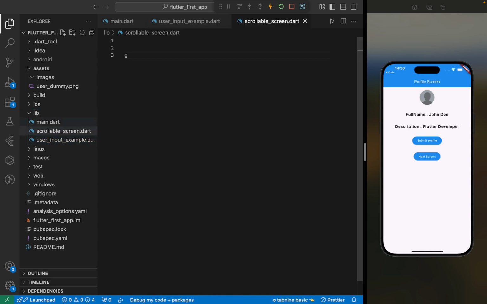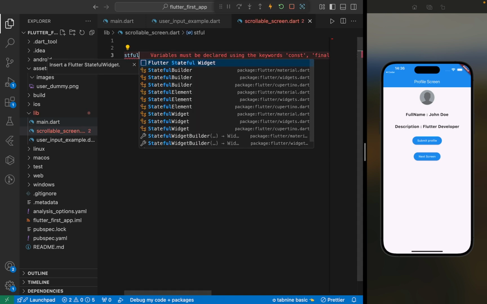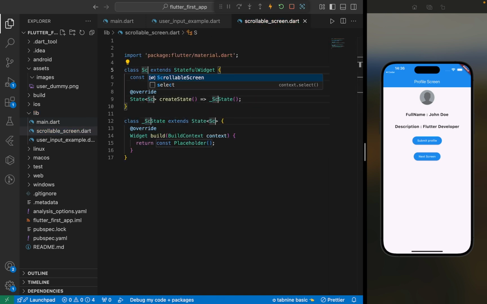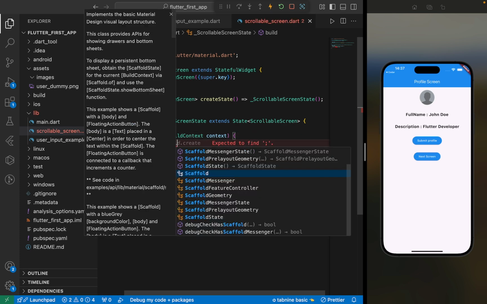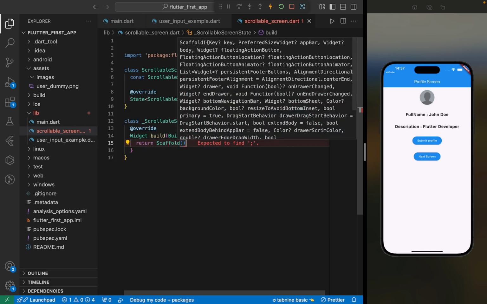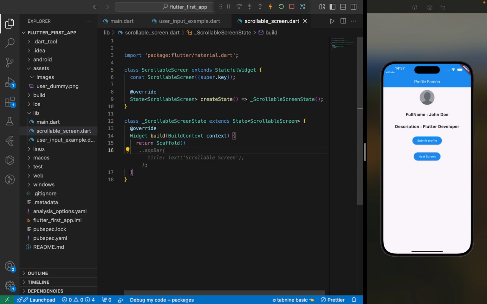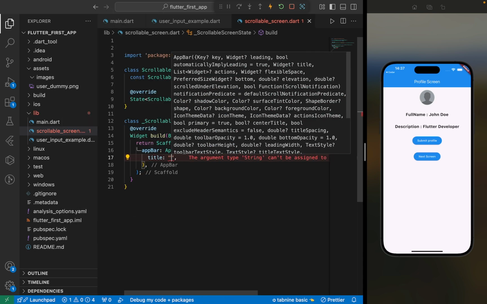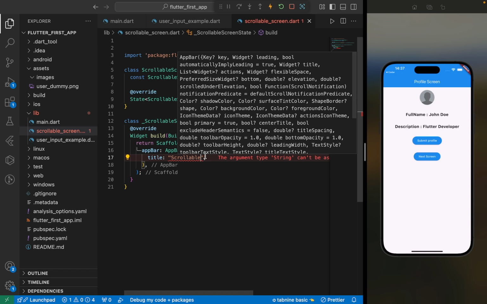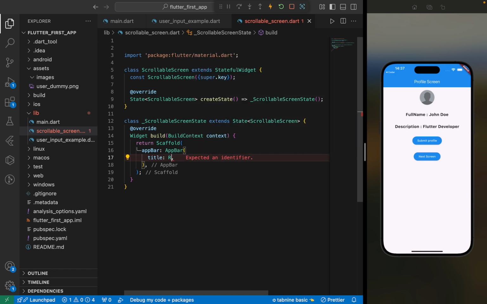Okay. Then remember, we need to use our stateful widgets, and from here I'll just name it scrollable screen. And remember the first thing I told you: when you're creating a new page or a new screen, you use the scaffold widget because it will give us access to a lot of things that we can work with. So inside here, I'm going to add my app bar, and give it a title. Let's just say scrollable. This is supposed to be a widget, sorry.